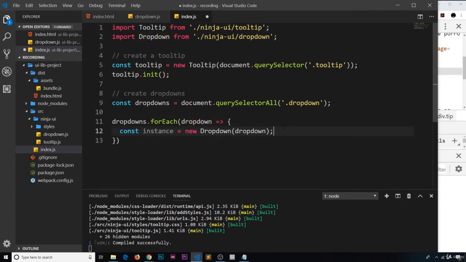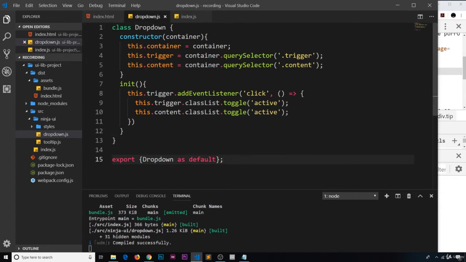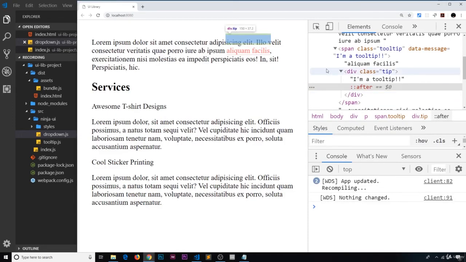So now we have that instance, we can initialize it by saying instance.init. So this is going to set up the constructor for each dropdown right here. Then for each one, it's going to set up this event listener on the trigger itself, so the title. So when we click it, it's going to toggle these active classes from the trigger and the content. So let me just demo this so far, save it, and come over here.